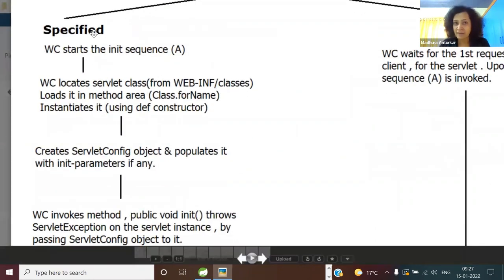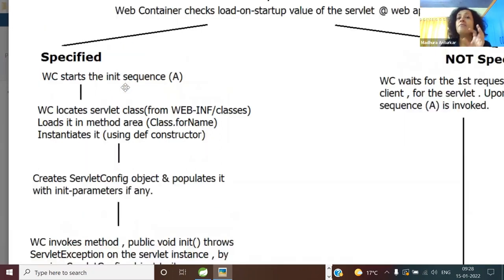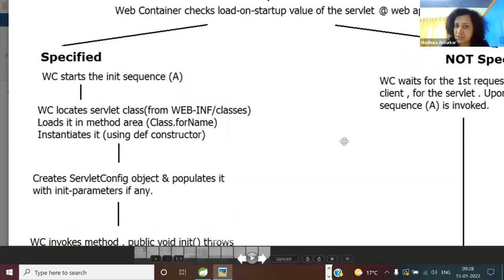If you have added load on startup, will the container follow the lazy loading policy or eager loading for startup, for the servlet? Eager loading. So label this as the eager loading branch. Okay. So the web container will start the initialization sequence when? After the first request or right at the deployment time? Everyone knows: right at the application deployment time.